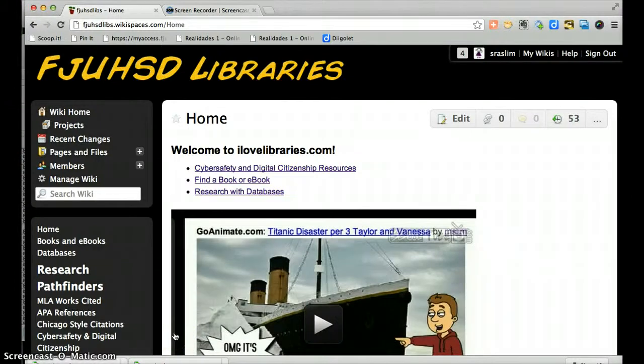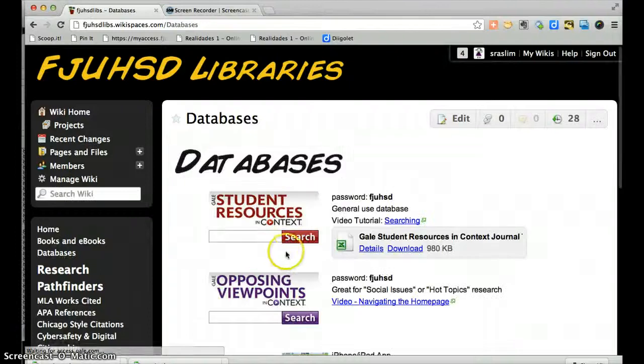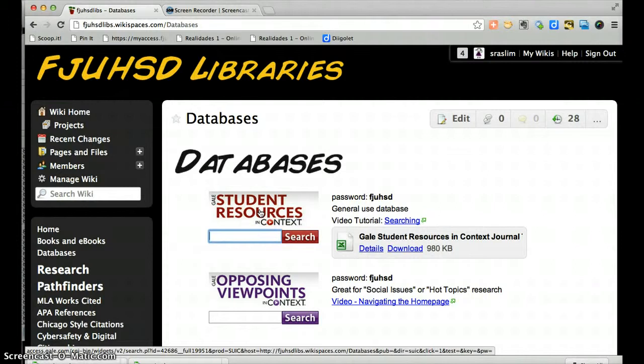So the website is www.ilovelibraries.com. This is it. If you want to look for databases, you can click here on Research with Databases, or over here click on Databases. It will get you to the same page. Click on Databases, and you can do an actual search in here, or you can just click on these dialog boxes.